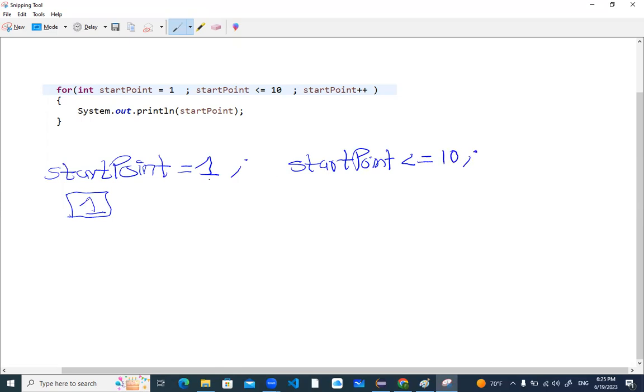Why did I put this condition? Because I need to print till 10. I don't want to go beyond 10. If I put 100, I want to go till 100. If I put 10,000, it should go till 10,000. It should not print like 10,001. So this will break the logic. So I put the less than or equal sign, so that it goes till the end point.